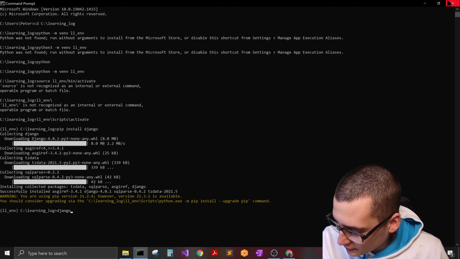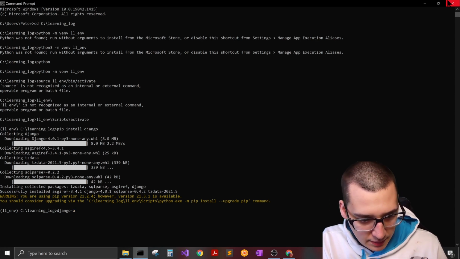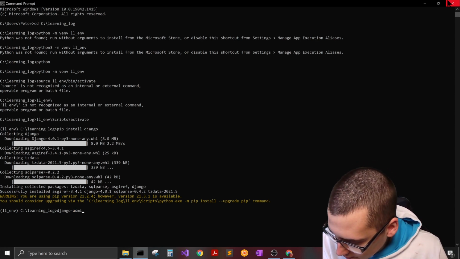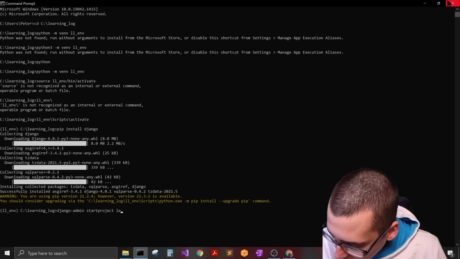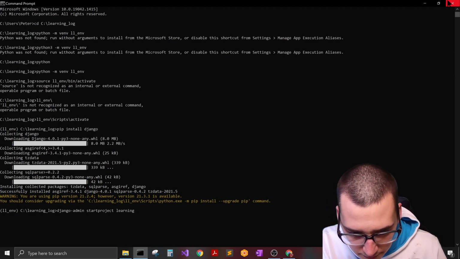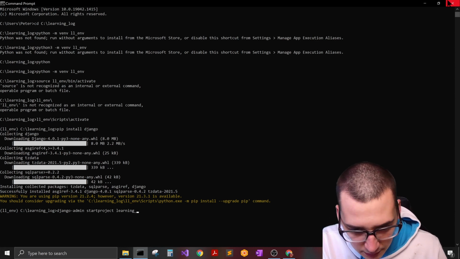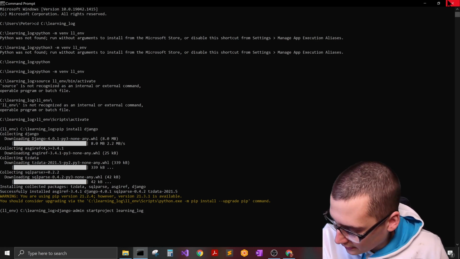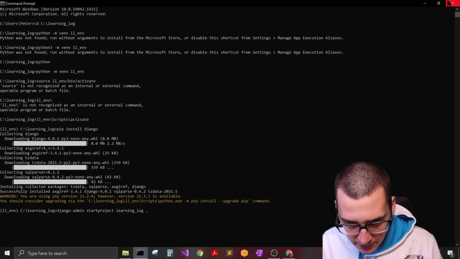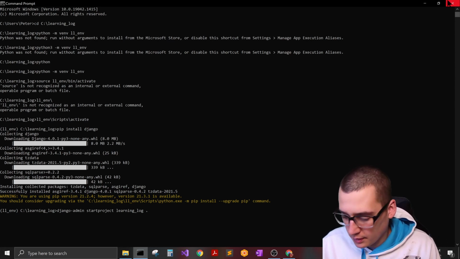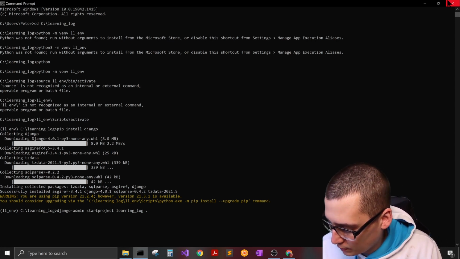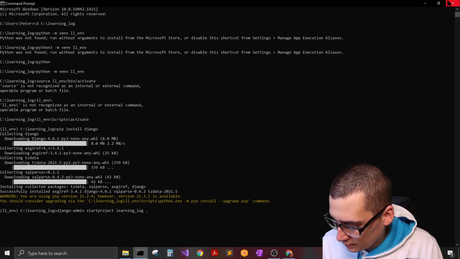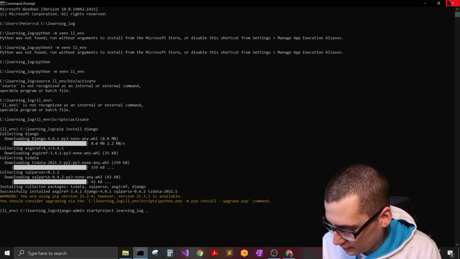So we're going to go ahead and type in django-admin startproject learning_log. All right, again, I guess learning log, and it says to make sure to do a space and then a period. So don't forget that dot. That dot is important for some reason. So we're going to go ahead and do that.